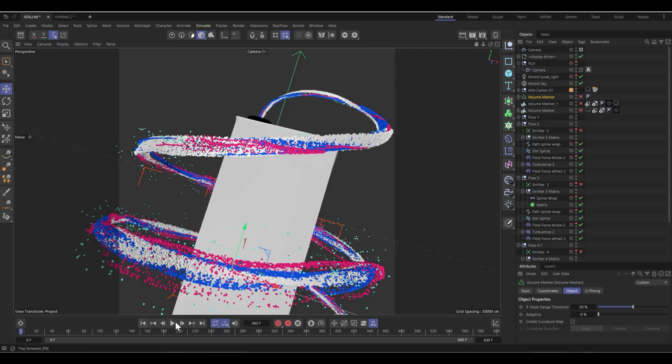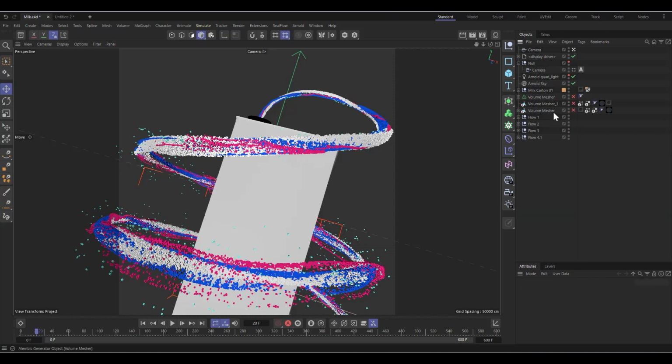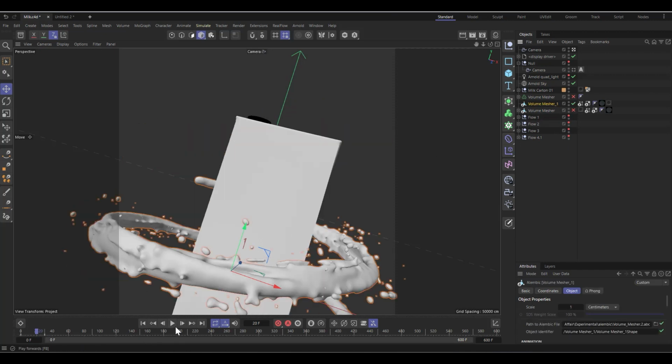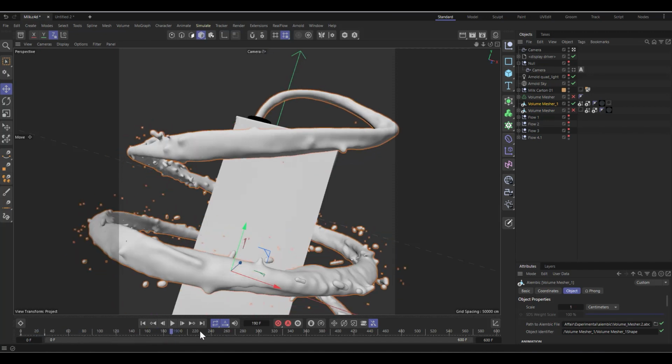After it's baked, you can go back and select it. We will have something like this. So this is the one that I showed. You can see with the Alembic now you can scrub through.